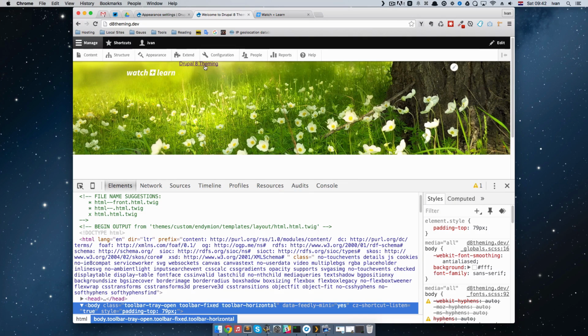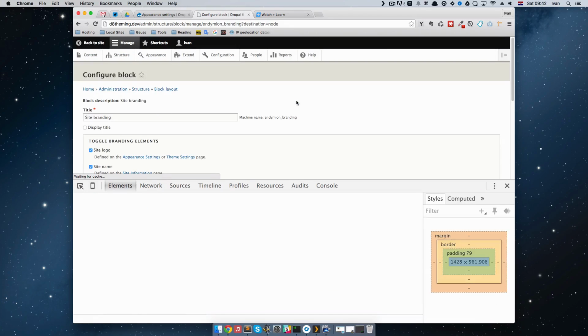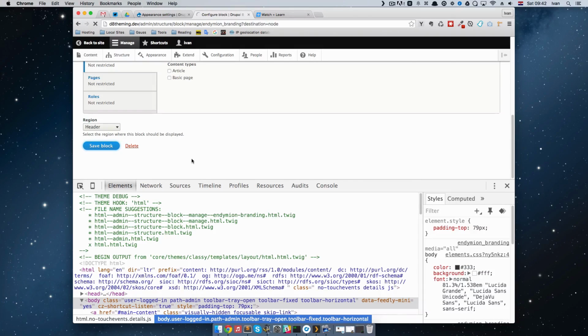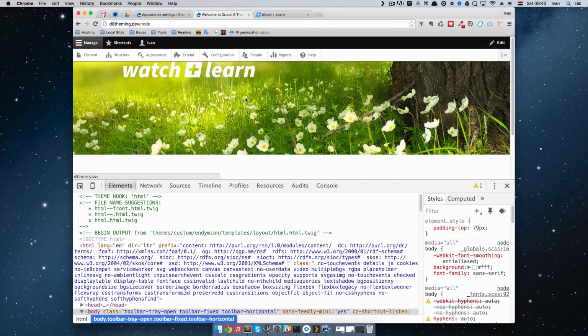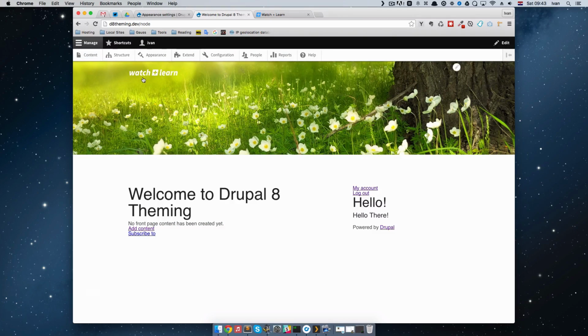Okay, and the next thing I want to do is remove this Drupal 8 theming. You probably already know how you can do that. One way is going right here and clicking configure block. If we click that, we can just turn off site name and save block. As you can see in this file, it has an if conditional statement checking if the site name is turned on, and if it isn't, it won't show this code right here. So I just turned it off, and we have to refresh it. Now we just have a plain old header, and we have the Watch and Learn logo right here.